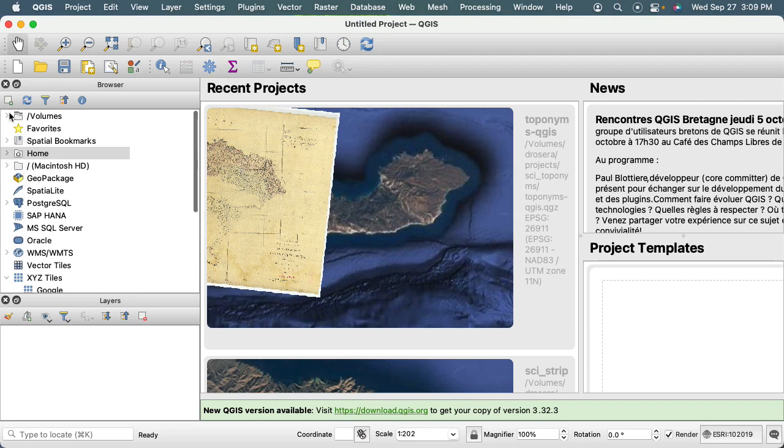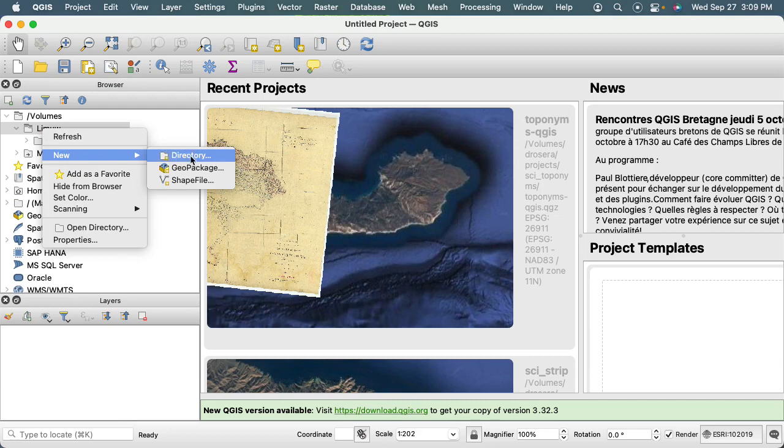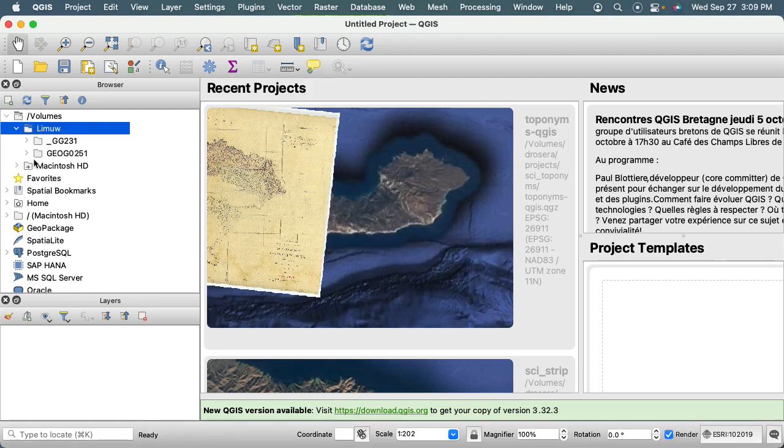The alternative, which is what I'm going to do, is save it on an external hard drive. I use Limu to save a lot of the teaching work that I do. So I'm going to put this on my external hard drive by right-clicking on Limu and saying New Directory, and then I'm going to say underscore GG 251, and you can do whatever you want. I could just call this Geography 0251, which I think is what we did on the Earth Engine directory. So maybe I'll just do that here and say OK. And I now have a folder on my external hard drive.